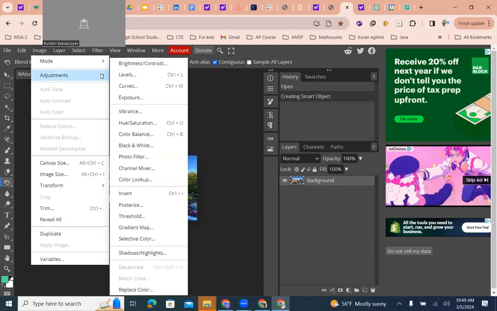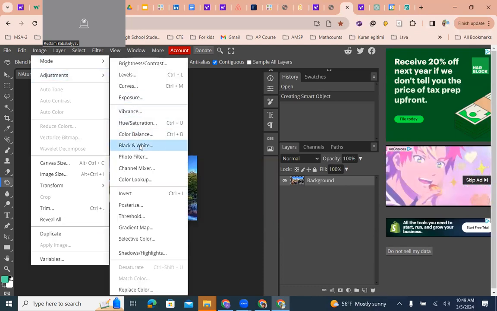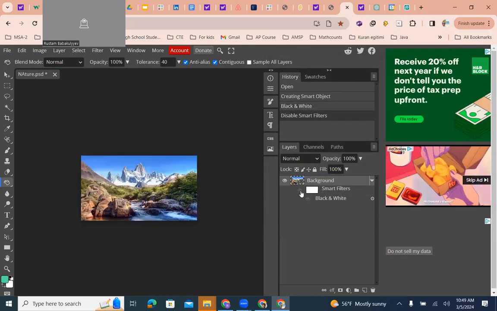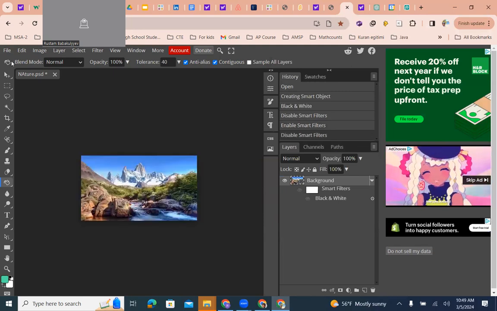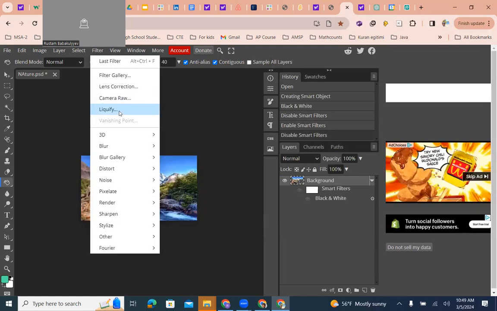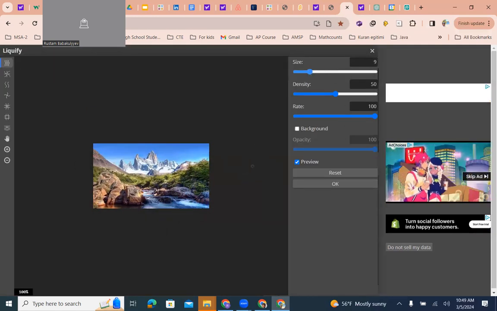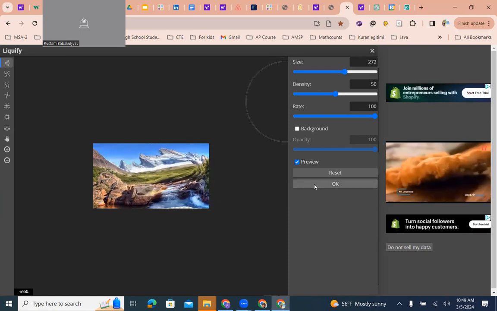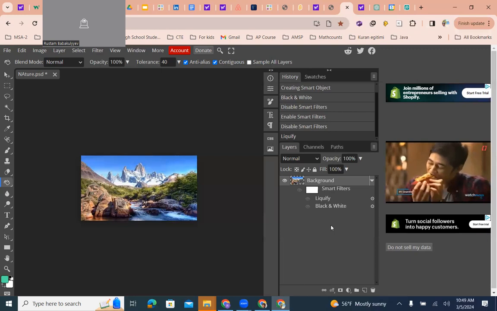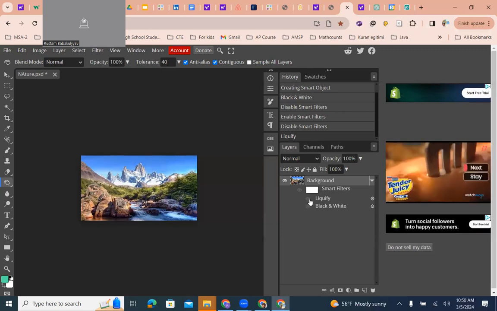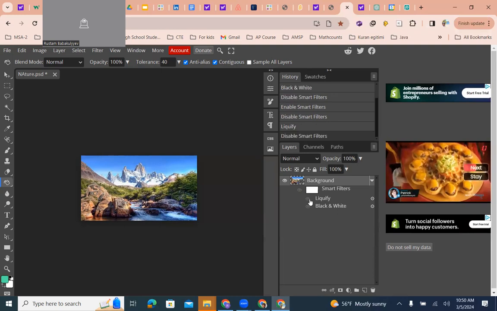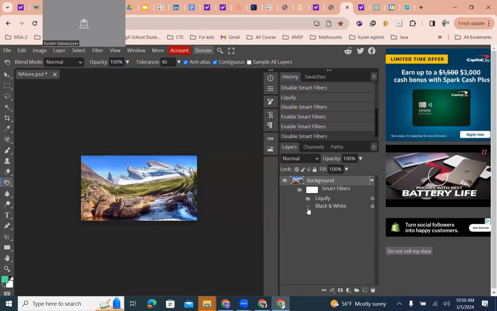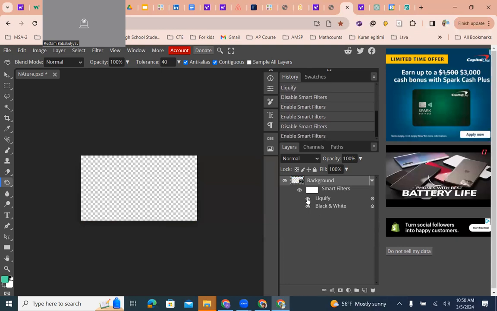If you add an adjustment, let's say black and white, it's gonna be like a filter. You see, you still can uncheck it. And you also add one filter. Let's say liquify. So here. All right, so you see how many things I added. I added one liquify. So if I want to check it, I'm going to just check it like this and then see it. So you see liquify, okay. And I want to see the second one, which is black and white.